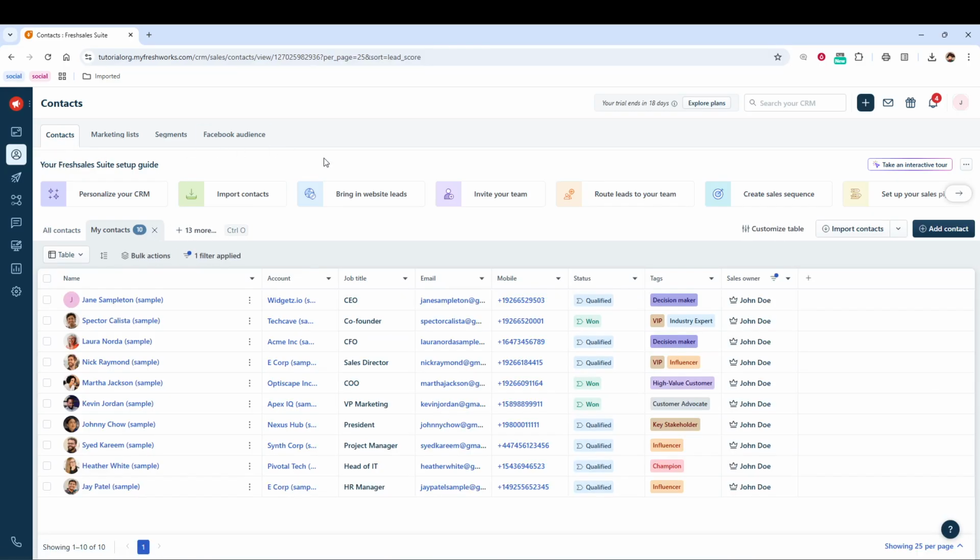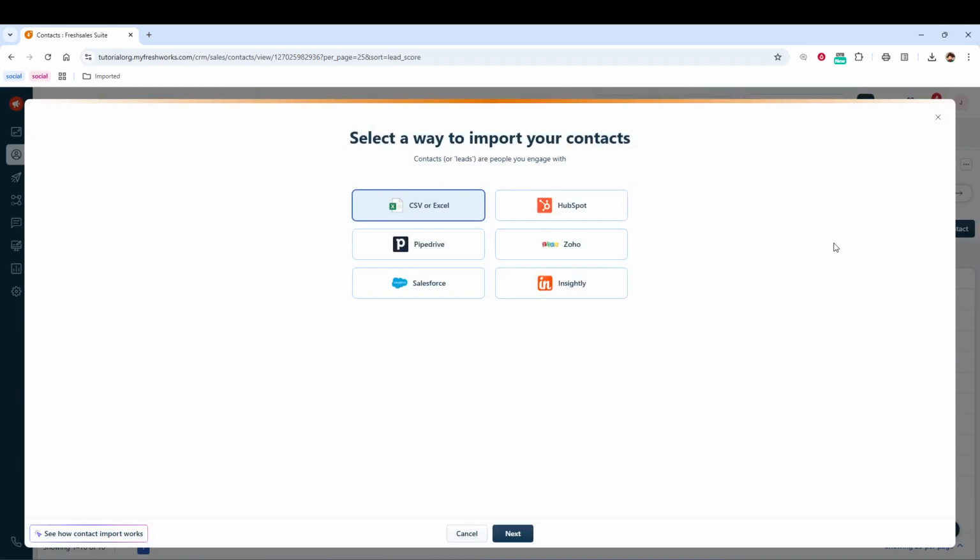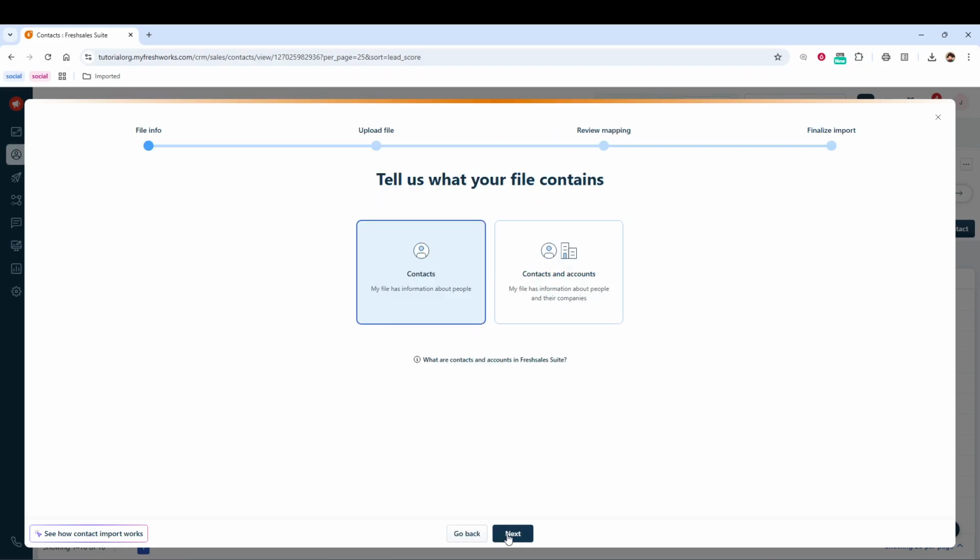Next, in the list view, click the Import Contacts button. Freshsales will guide you through a simple import setup so your data lands in the right place. When prompted, choose the format of your file. Select CSV or Excel, depending on what you have saved on your computer. Before you upload, it helps to make sure your file has clear column headers like name, email, company, or phone, because those headers will be used during mapping.